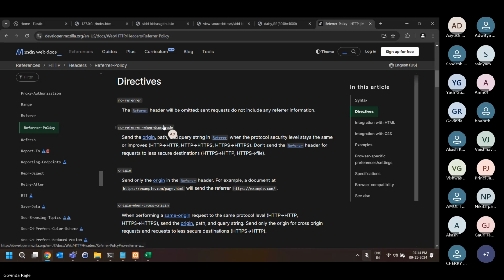Now again, what does the second directive say? The second directive is no-referrer-when-downgrade. It says to send the origin, path and the query string, etc., in the referrer when the protocol security level stays the same or improves.